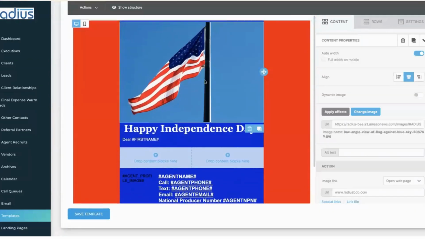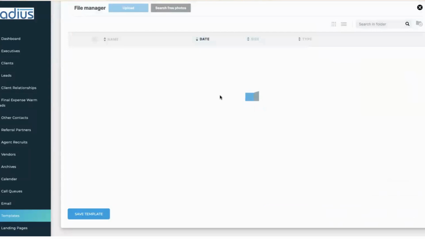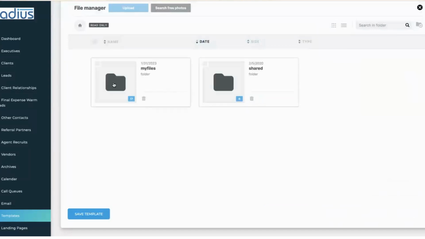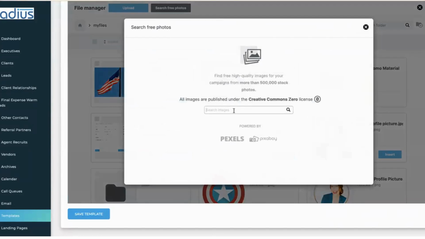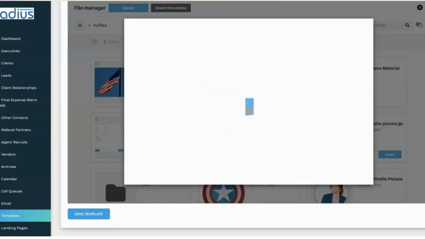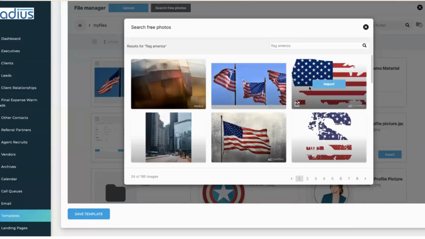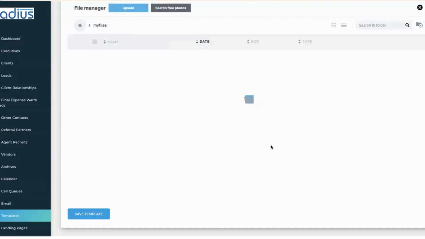So here we've got this picture of a flag, but if you wanted to change this, all you have to do is hit change image. Once you're in there, click into my files. You can now either upload over here or search for free photos. So if I wanted to upload my own image, I could click there and search. But if I wanted to search for free images, I now have a free image that I can insert.